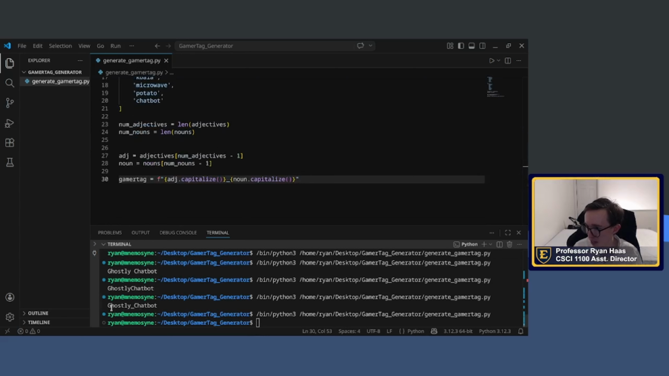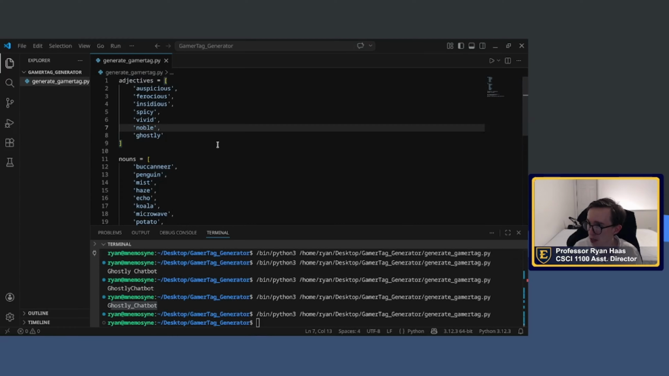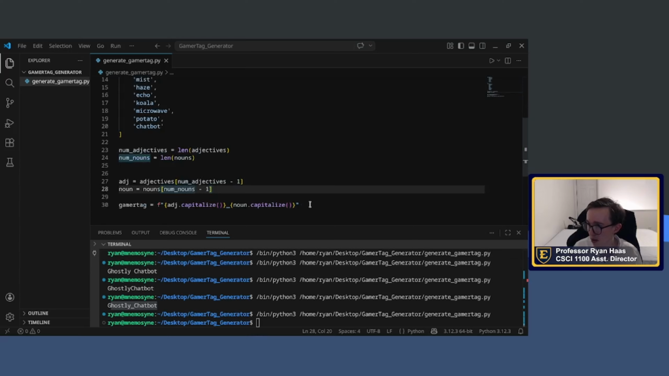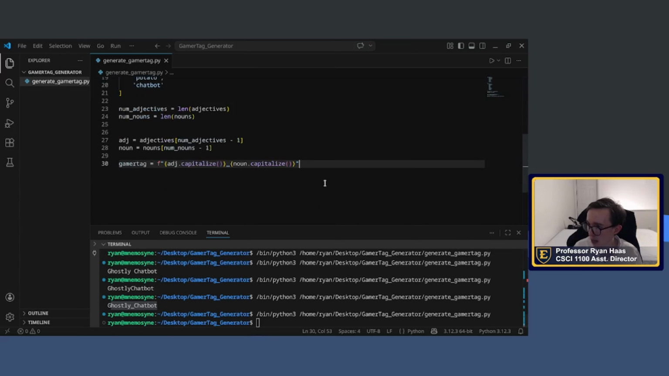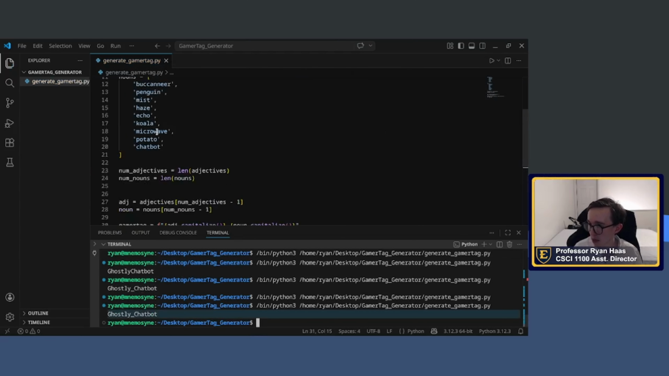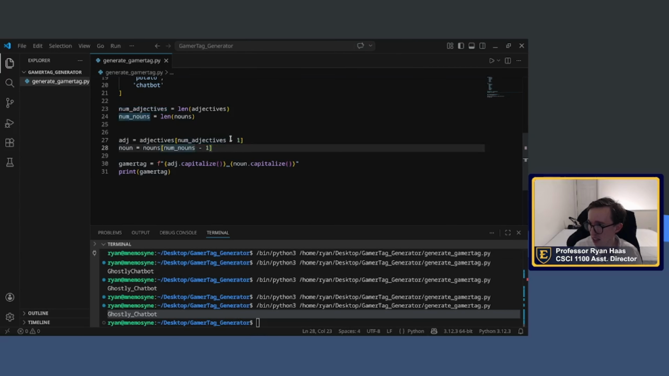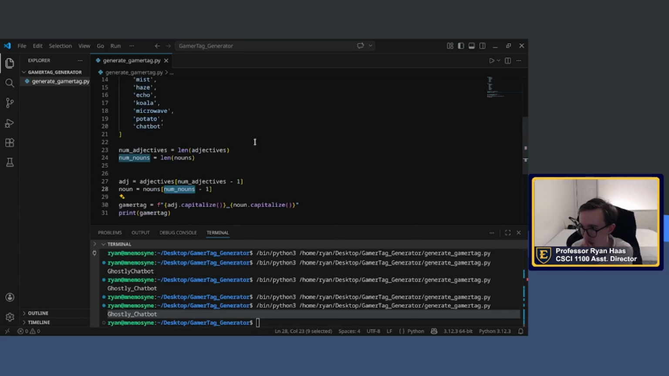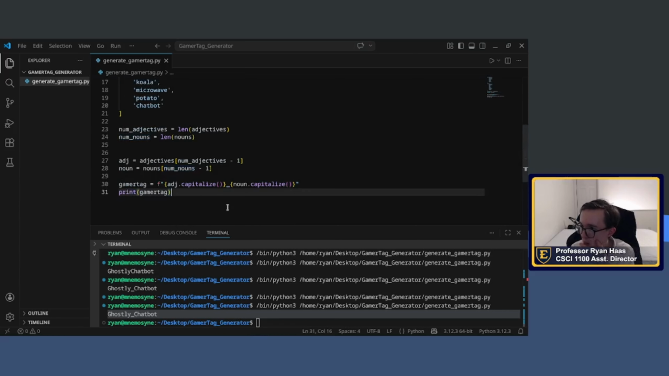So all that does is give us one fixed gamer tag, though. So this is a good start. Now what I want, and now notice we're no longer printing it out. Print gamer tag. What I want is to be able to get random recommendations by randomly combining any two of these. So instead of just the last and the last, this could be 0 and this could be 1, or this could be 0 and this could be 5. This could be 2 and this could be 9. So I want to randomize them. So how am I going to do that?